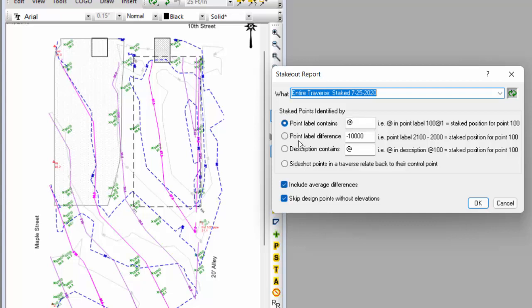I could also have a point label difference. So I could say, instead of 493, I want to have a point label that says add 1,000 to it. 1,493 was my staked position. That would be fine. I could also say I'm putting a character in the description. So when I went into this point 493 I could say in the description @493 or equals 493 or pound 493 would designate the design point.